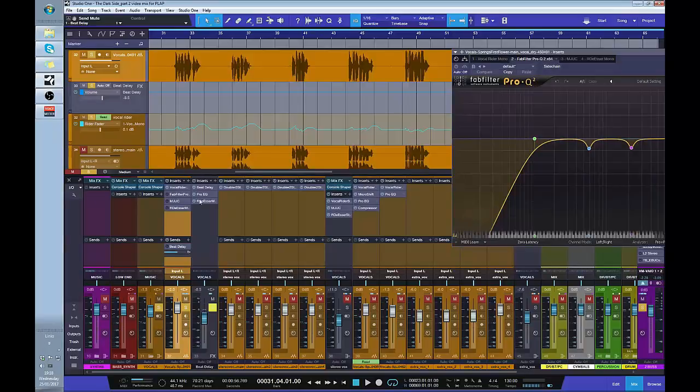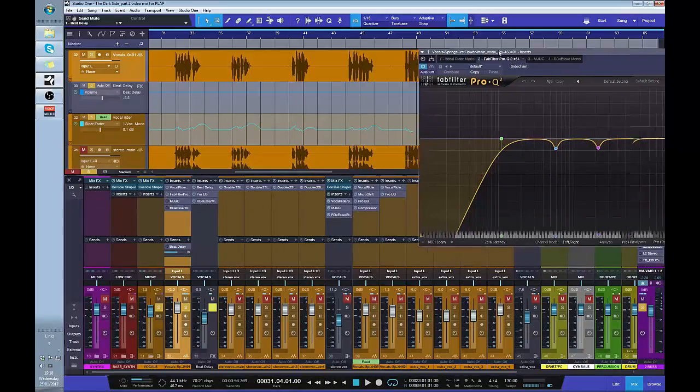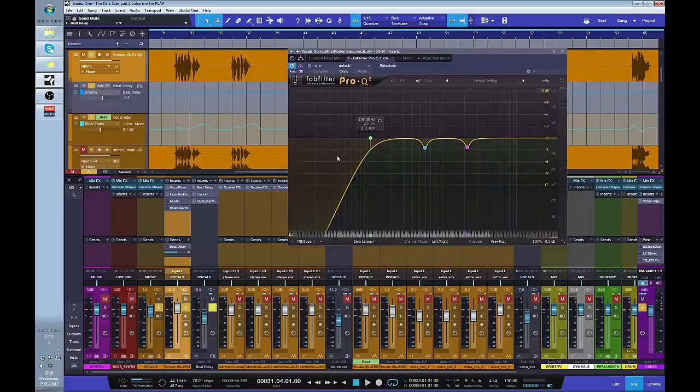Okay, so on to the next plugin. We've got an EQ here, just taking out some low end and a couple of frequencies that I didn't like. Okay, so let's see without and then in.